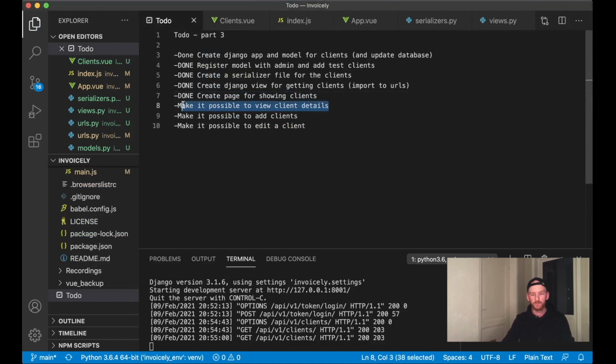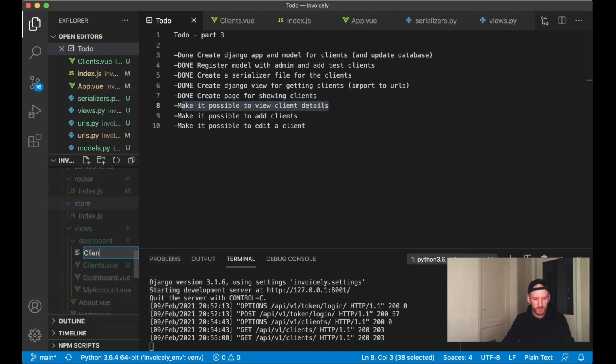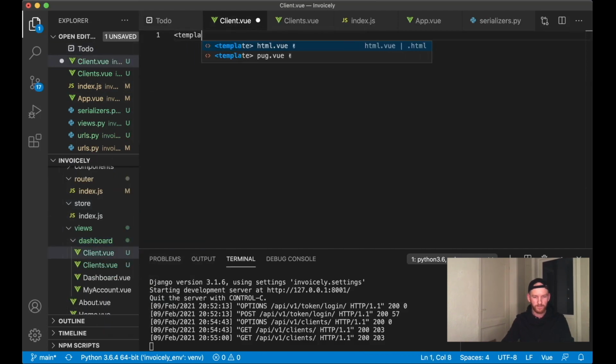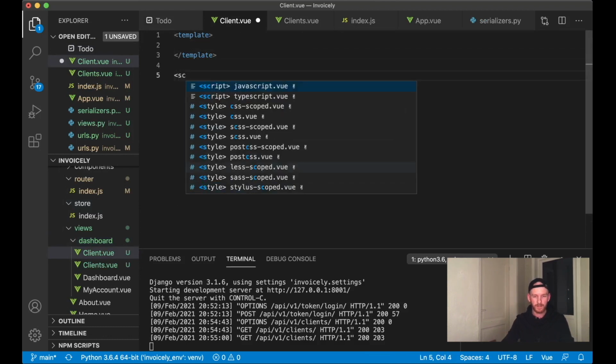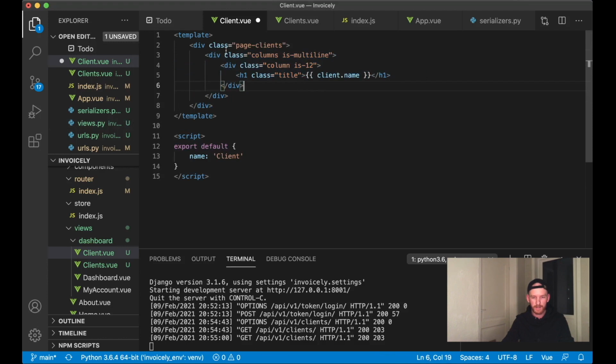Next step now is to make it possible to view details of the clients. So I can begin by creating a new file inside the dashboard called client.vue. And I can begin with the empty template and the script name client. And up in the template, paste a little bit of code. First the normal page client, and a div class columns with isMultiline. And I have a simple column for the title, which is client.name. So here will the client's name show. I will come back to how we get this.